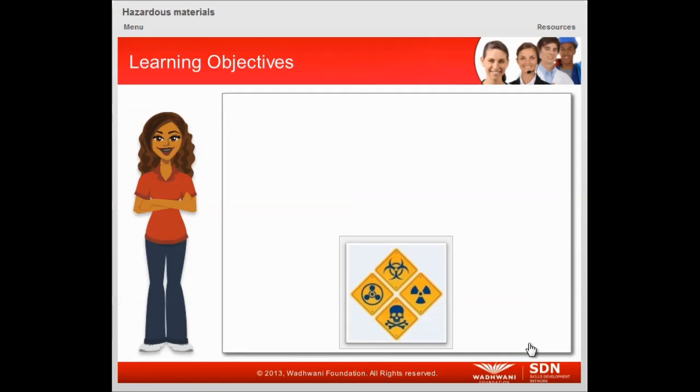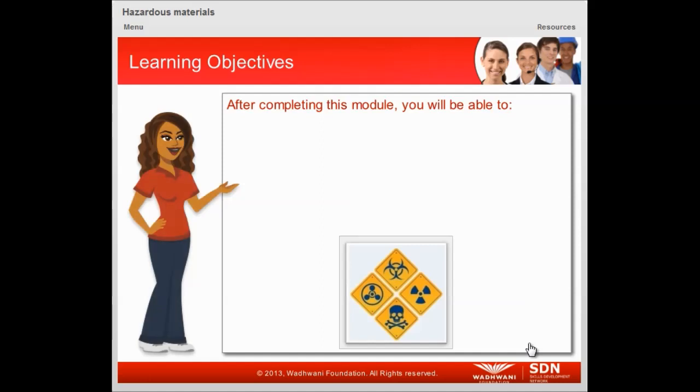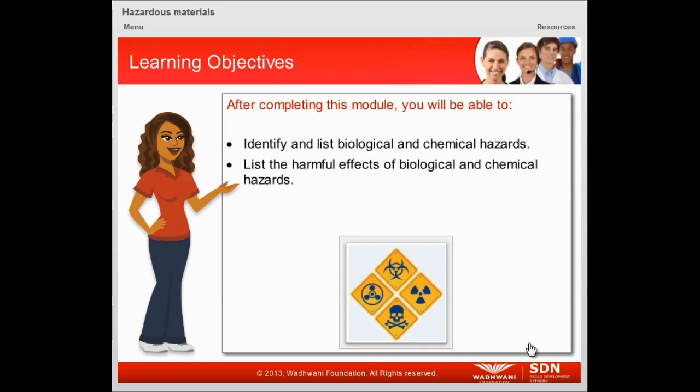Before we begin, let's take a look at the key learning objectives. After completing this module, you will be able to identify and list biological and chemical hazards, list the harmful effects of biological and chemical hazards, explain and demonstrate how to avoid biological and chemical hazards.